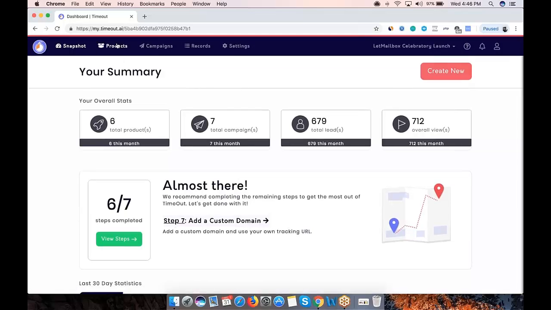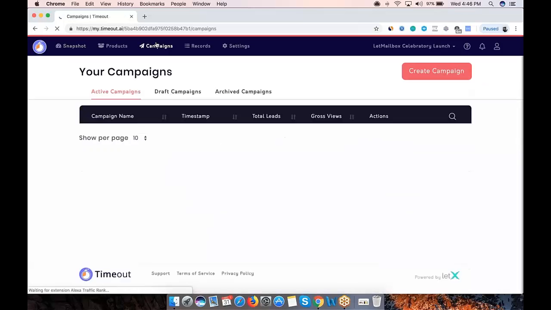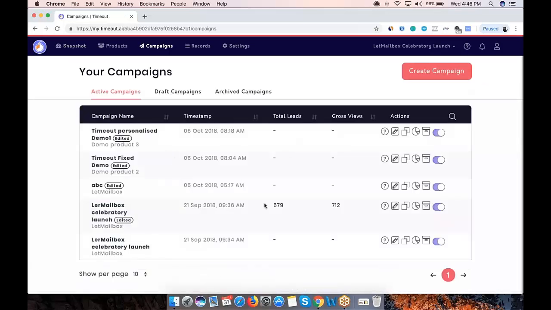So this is how the dashboard looks. The second section, which is the core meat of the game, is the campaign section. In the campaign section, I'm exactly gonna click on the edit over here and show you the exact settings on how we go about it.